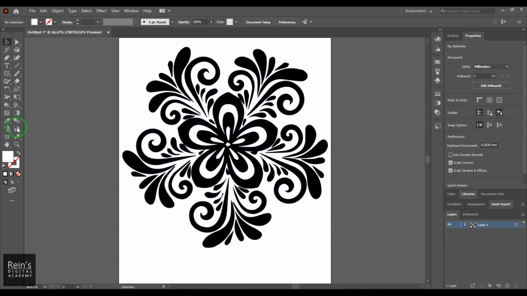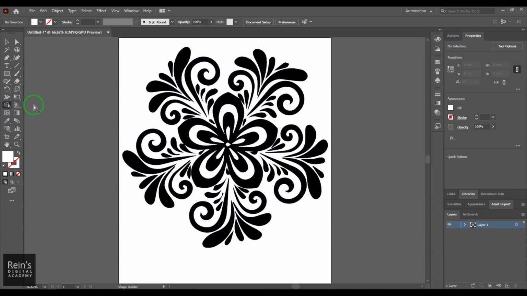So we have this tool called the shape builder tool. Just click and drag and then find this Live Paint Bucket tool, and then you can hover the cursor onto any of these patches here, and then when we click you get the color stroke.